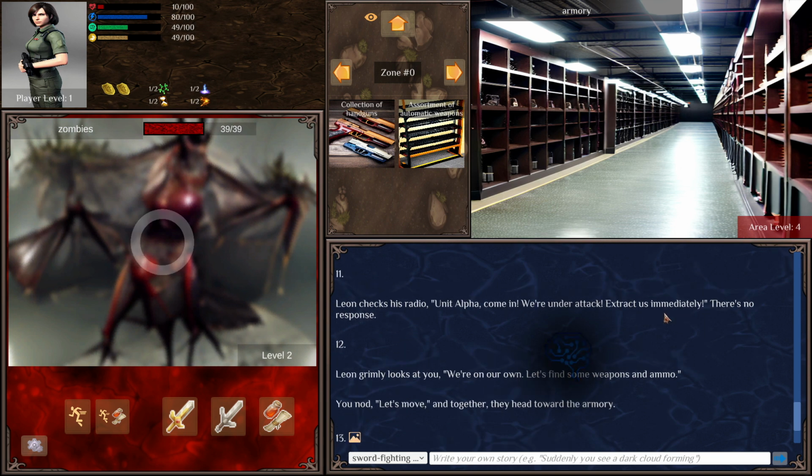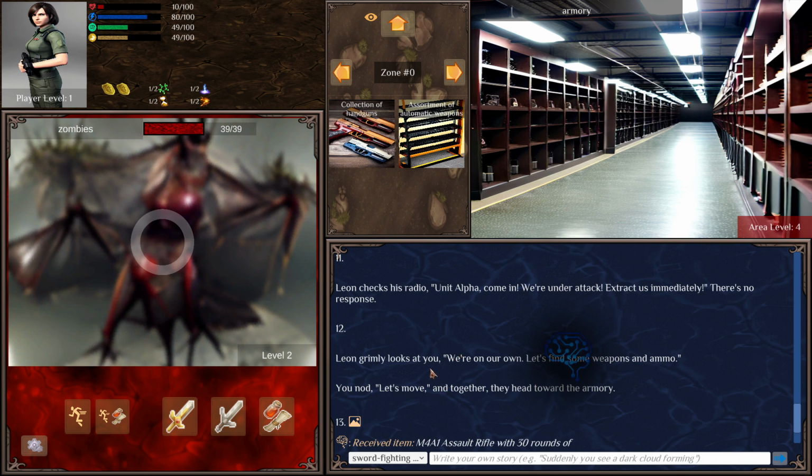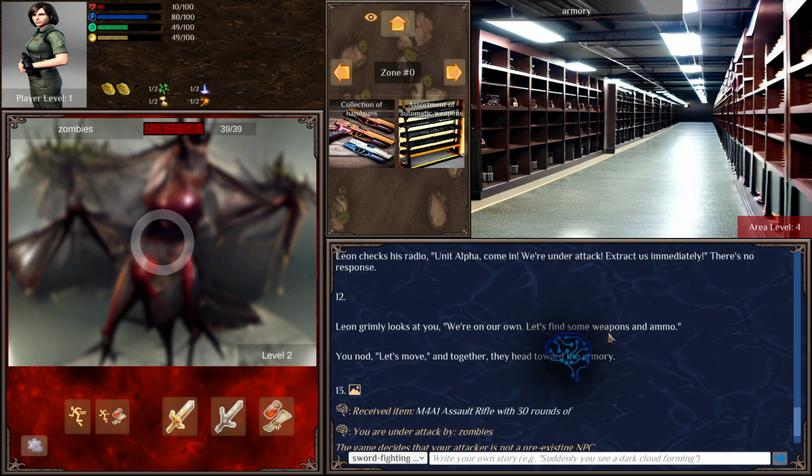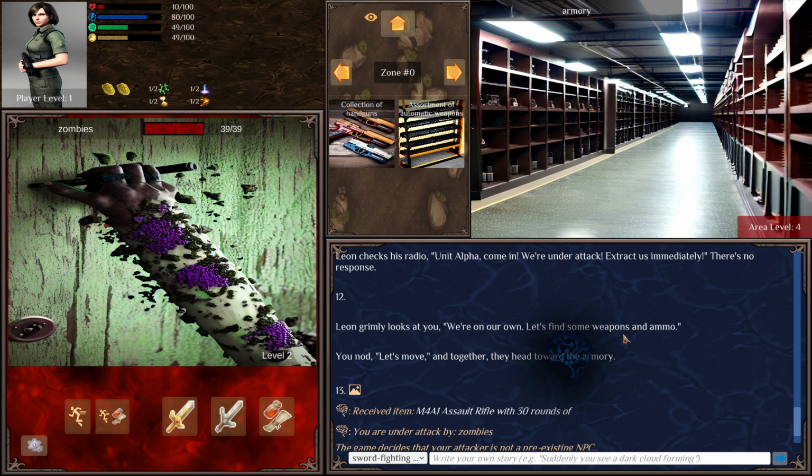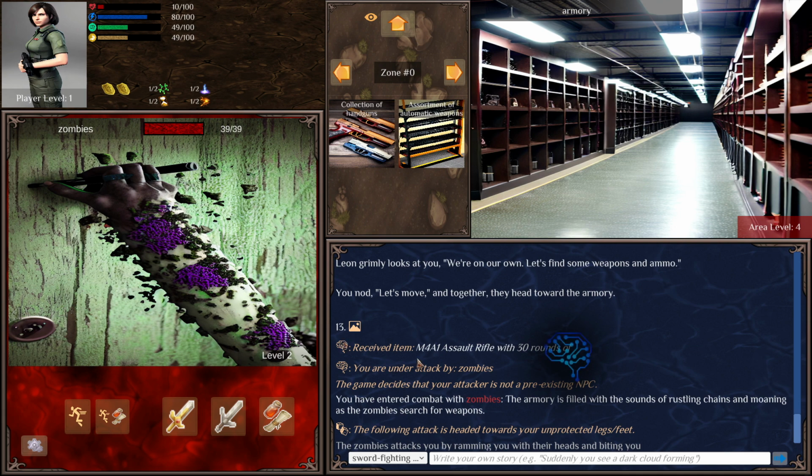Leon checks his radio. "Unit Alpha, come in. We're under attack. Extract us immediately." There's no response. Leon grimly looks at you. "We're on our own. Let's find some weapons and ammo." You nod. "Let's move." And together they head towards the armory.